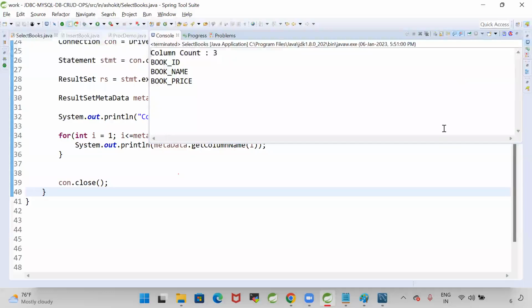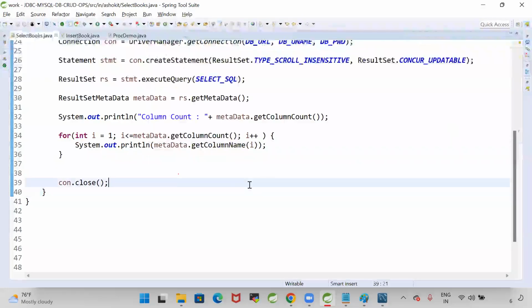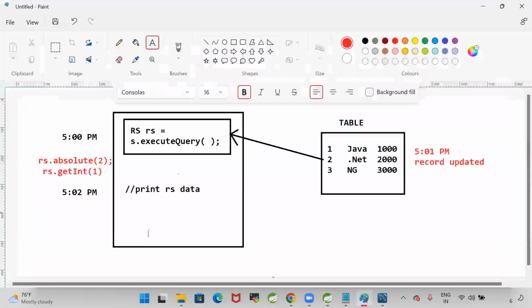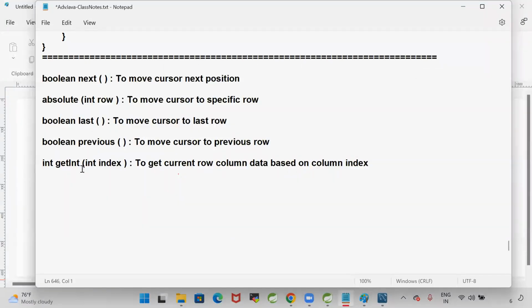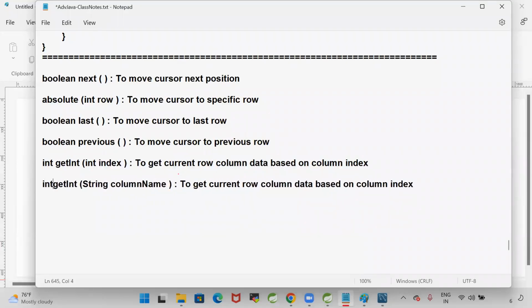Are we able to get only column names? Which columns are we retrieving? Book ID, book name, book price. Once we get the column name, based on the column name, can I get the column data also? Here the getInt method is available. What is the purpose of the getInt method? To get the data based on the column index. Similarly, can I go for column name also? Yes. getInt of column name. You can get the column data based on the index, and based on the column name also.